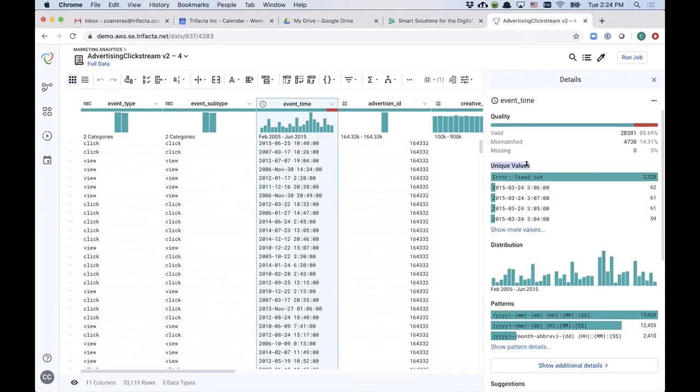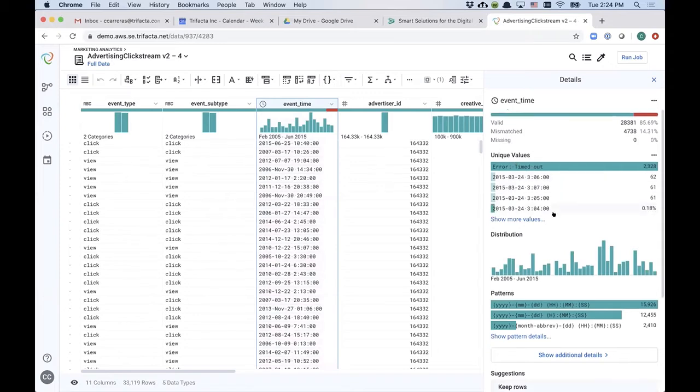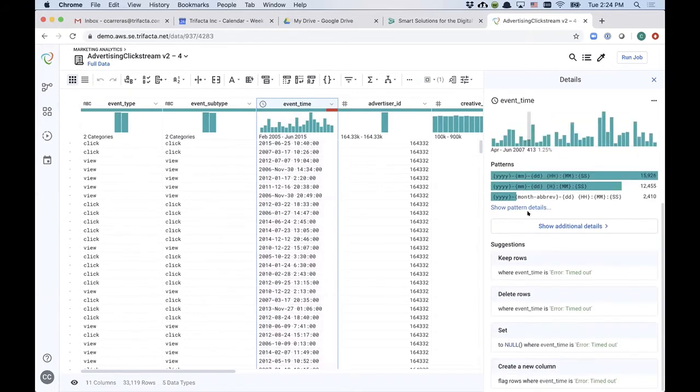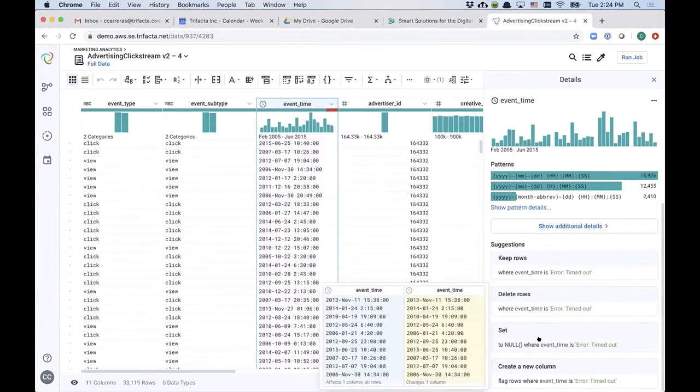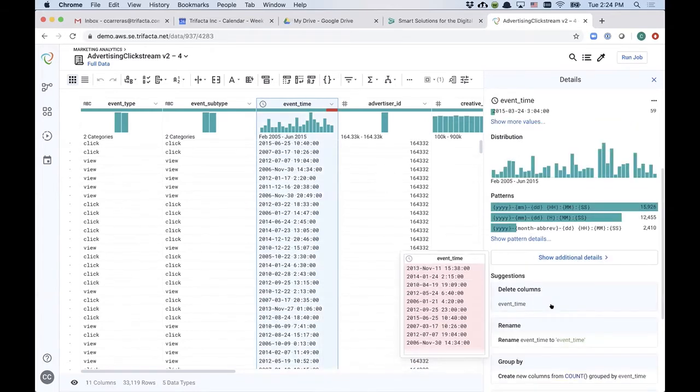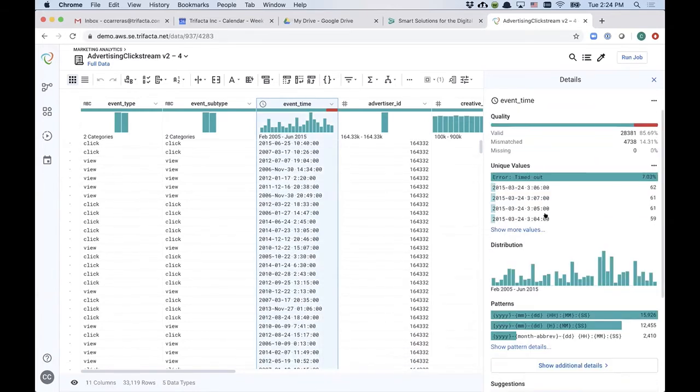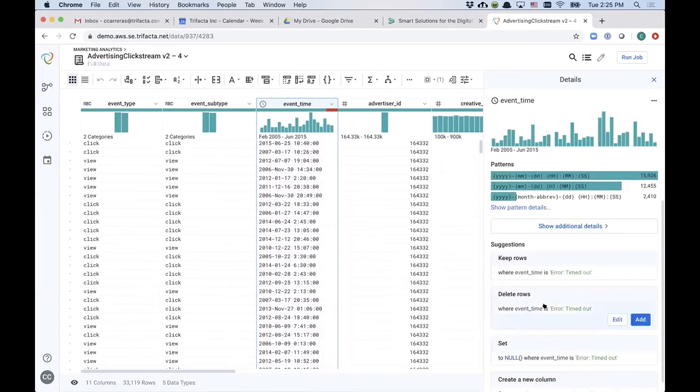So I can see here I have a column, a set of unique values, and this bar of error values is jumping out instantly. So I can click on these because this is probably part of my data quality problem. Obviously, error timed out is not a date. And by clicking on error timed out, Trifacta comes up with suggestions. And so these are different operations that Trifacta thinks I might want to apply to my data.